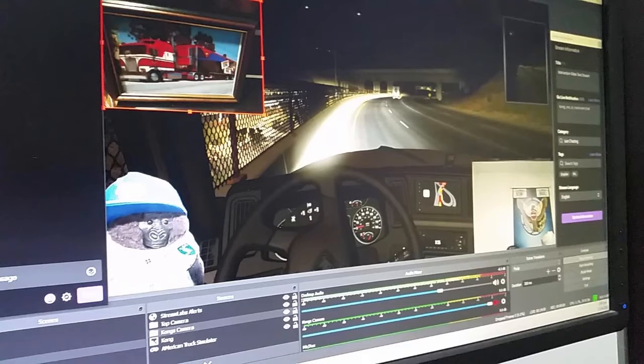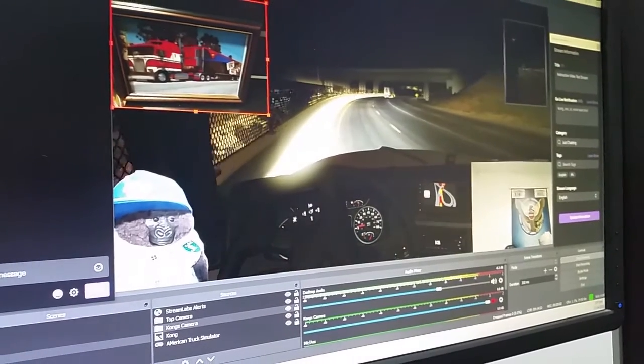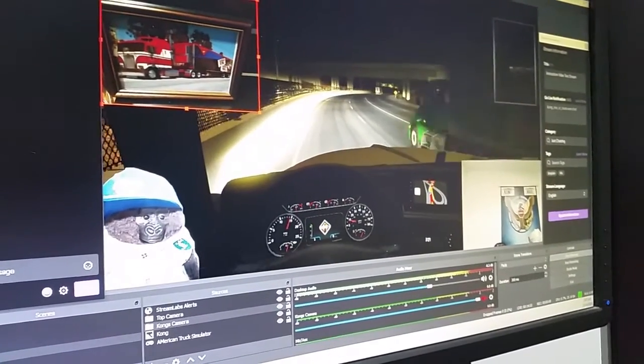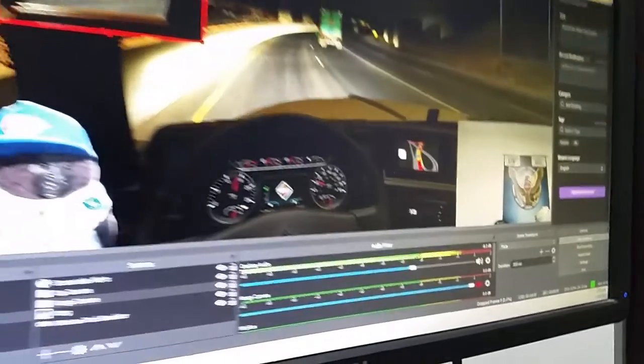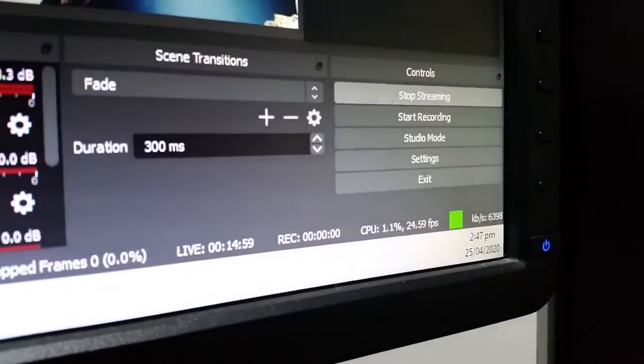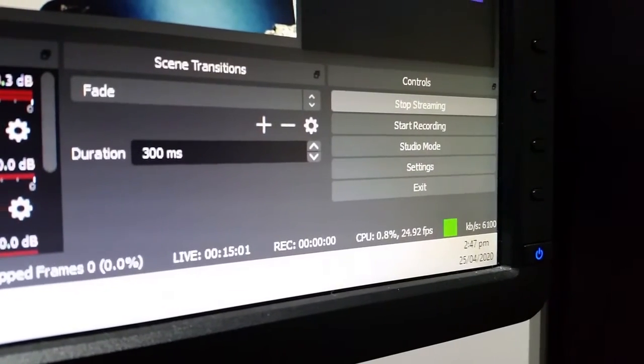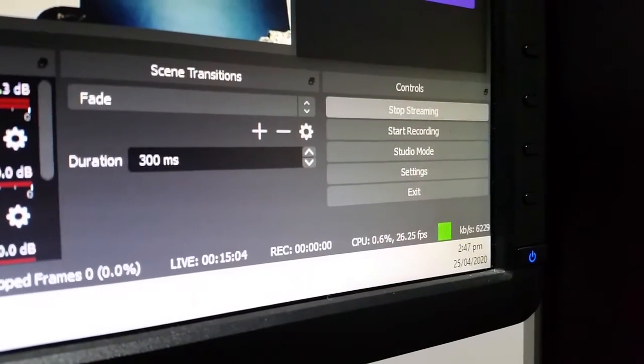Now, once you've jumped in there, I'm just going to run an example of what my PC is doing. I'm running an Alienware Aurora. I will put the specs in after the video has completed. So we'll jump in. We're playing American Truck Simulator, which is fairly resource intense. And we're running the preview screen on OBS, and as you can see, we're running at about 25 frames per second.